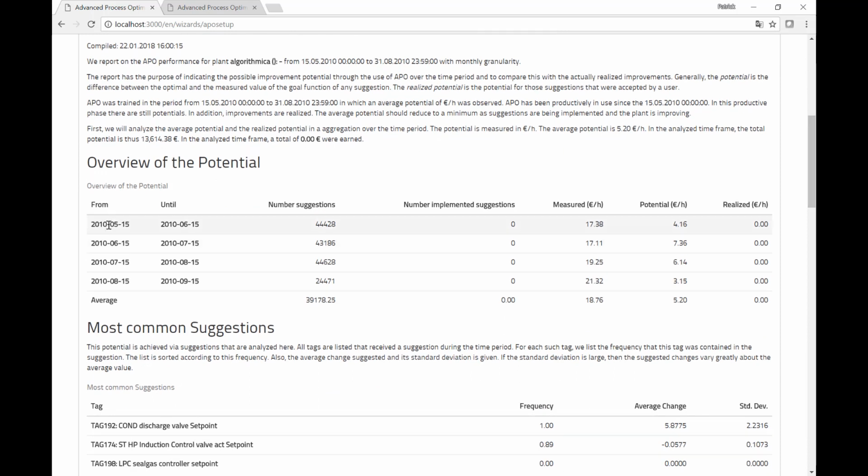Now here we have month by month named the number of suggestions that were given during that month, and for our goal function, the potential as compared to the measured quantity, that is, on average, the 18.7 could have been improved by a 5.2. So that's a very significant increase in that value.